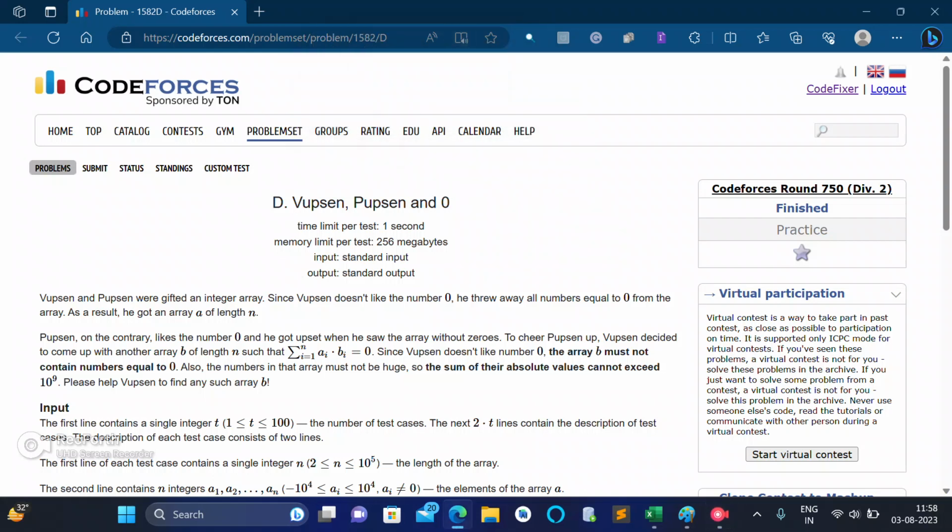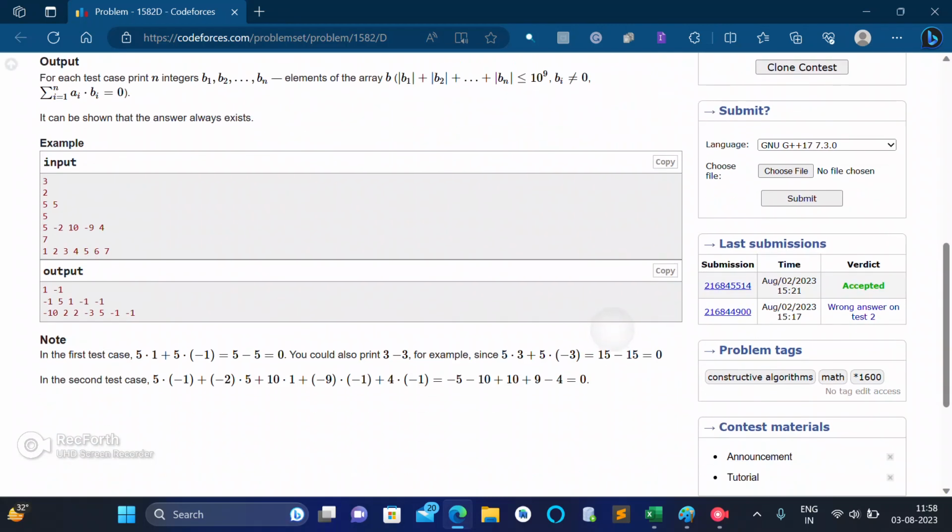Hello everyone, so today in this video we are going to discuss the question Wupsen and 0, which was asked in Codeforces Round 750 Div 2. In this question we are given an array A, and we have to find an array B. So let's discuss this question on Paint.